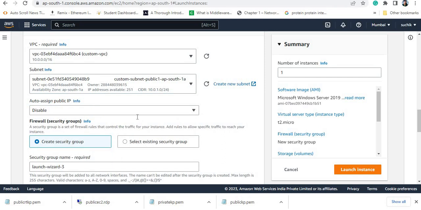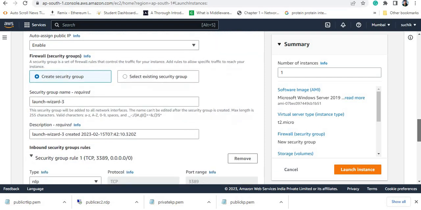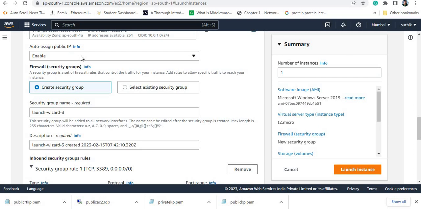So I'm just going to select that option, and you can see here by default auto assign public IP is disabled. So if you see the default VPC, in that case this option is enabled by default. So you need to make it enabled in your case, because we are creating a public EC2 instance, so that should be connected to the internet, and we need to assign a public IP to this EC2 instance.